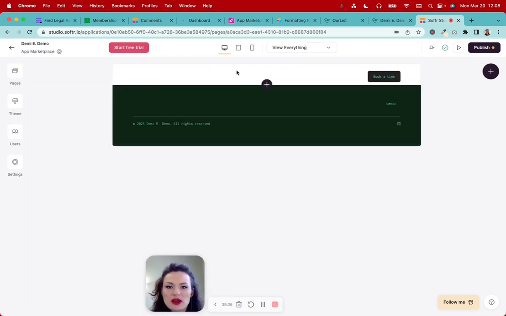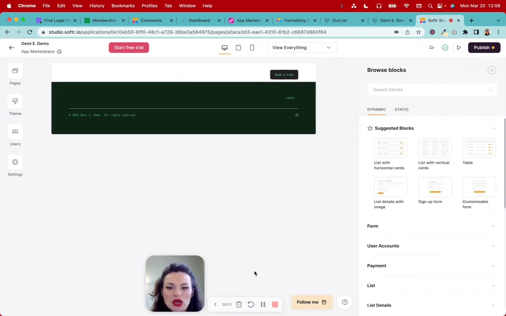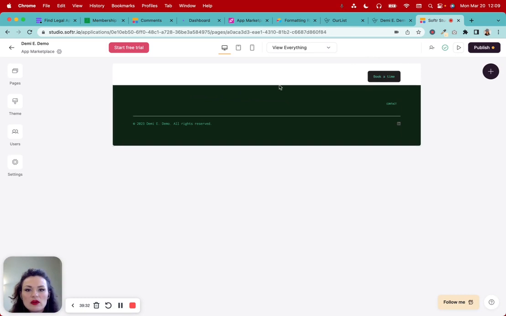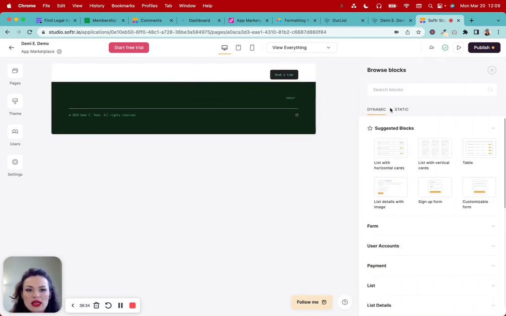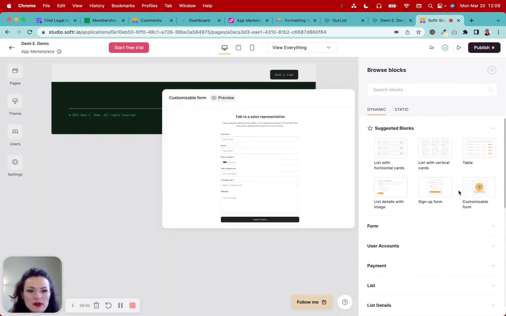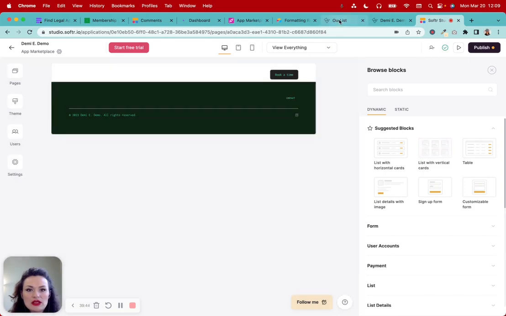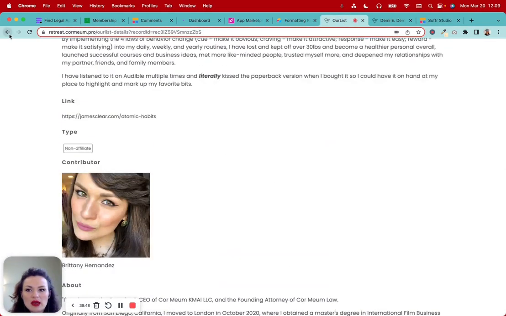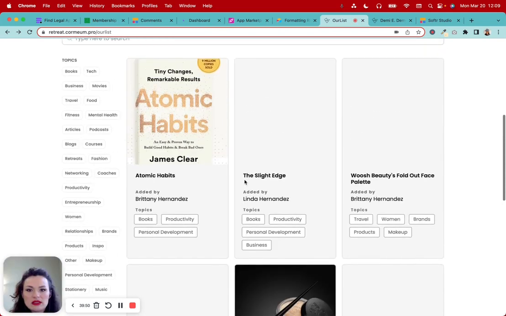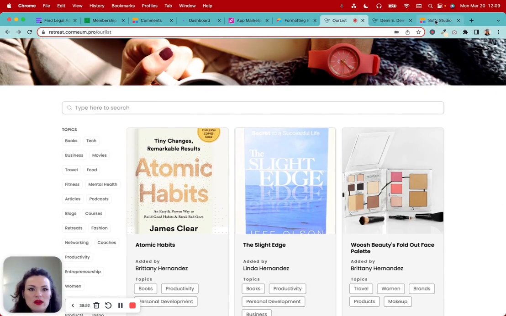So now you can see that it's automatically given you a header and a footer. So you want to say add block. That's going to give you the opportunity to choose between a dynamic or a static block. If we go to dynamic, then you can have some favorites up here. So we have list with vertical cards, which is what's used in our list format here. If we go back to the list, that's what that one looks like on the other side.